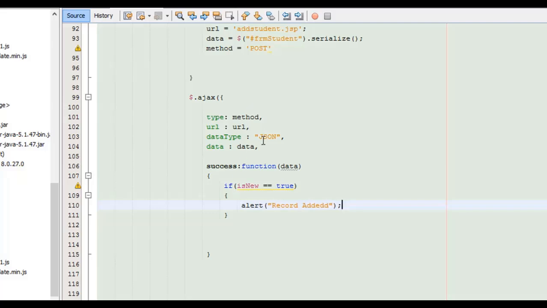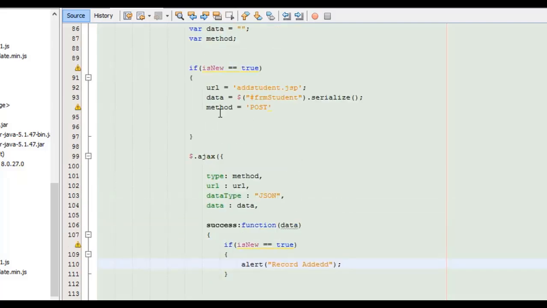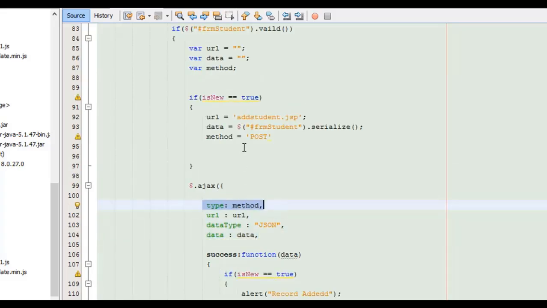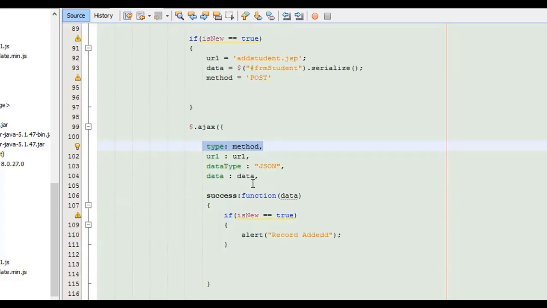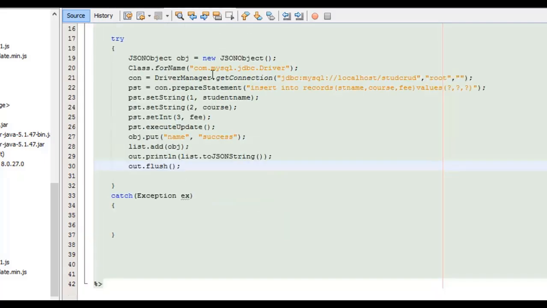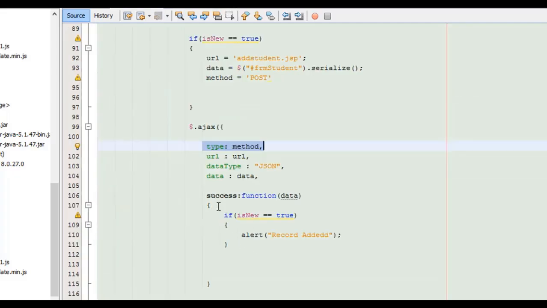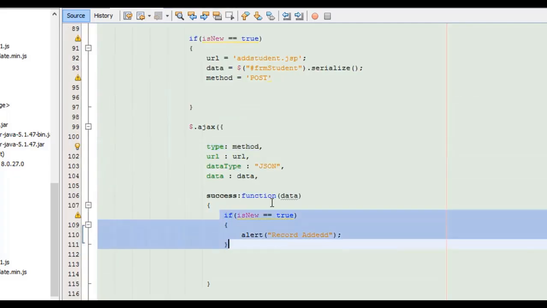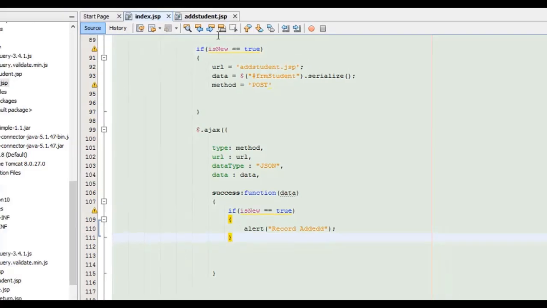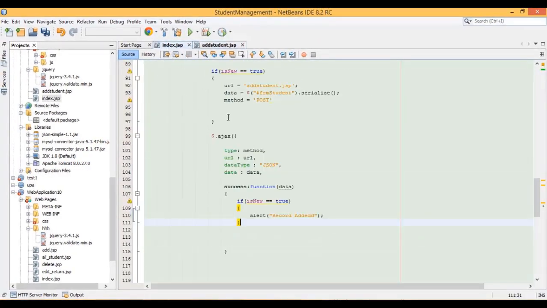If everything is correct, this all the URL is sending through AJAX to this page. After you add the record, it's received inside the success function. The data is successfully added. It goes back to index.jsp and displays the message record added, right? Now let's check whether it's working fine or not.